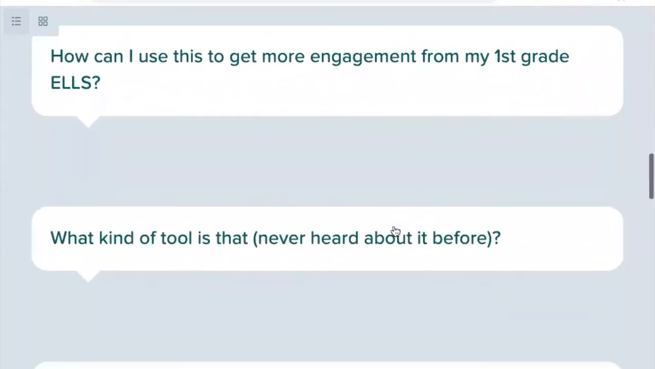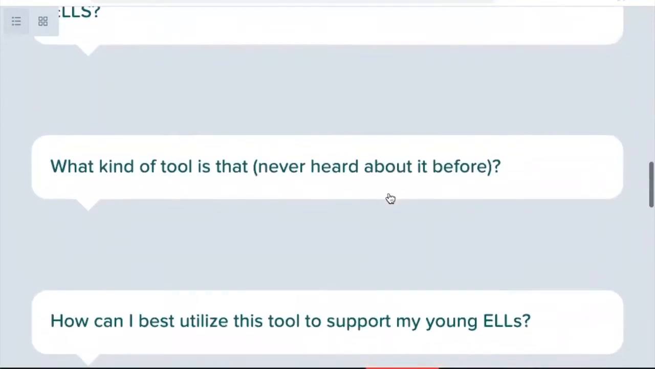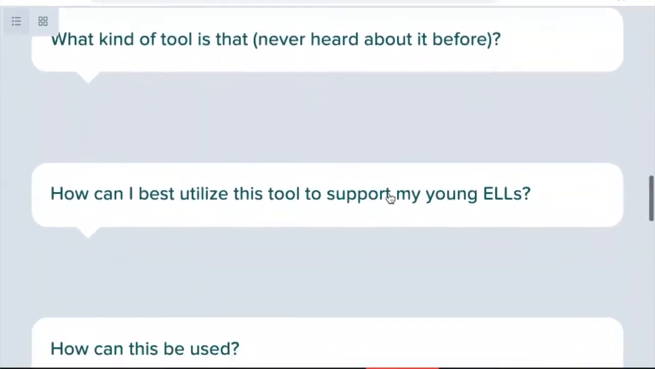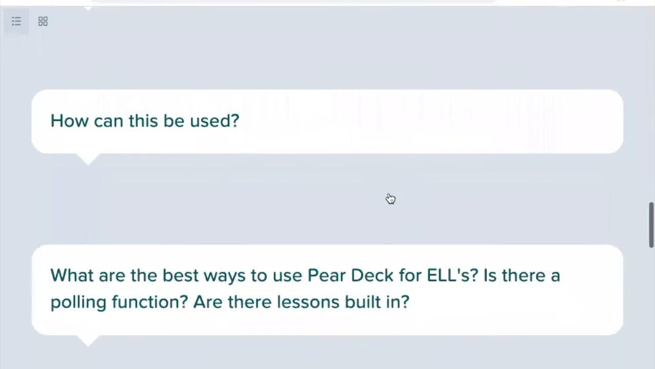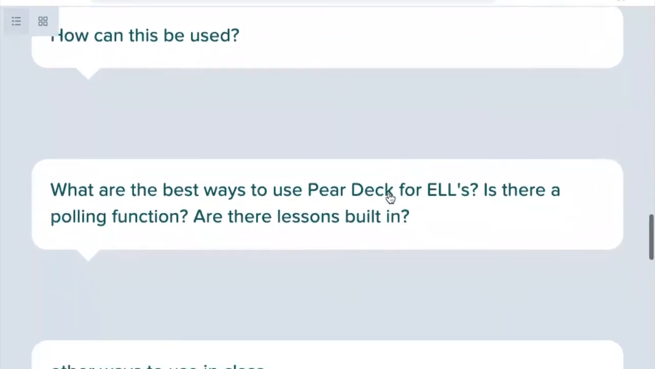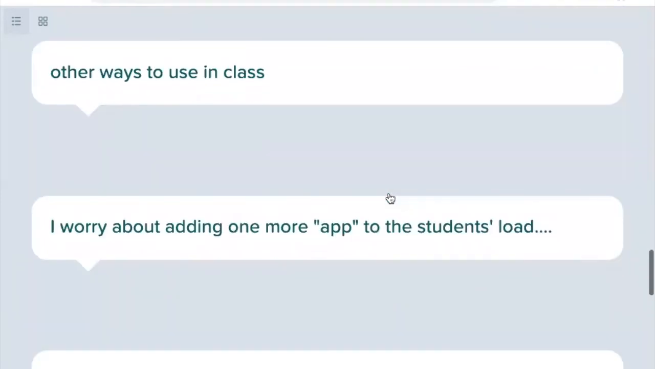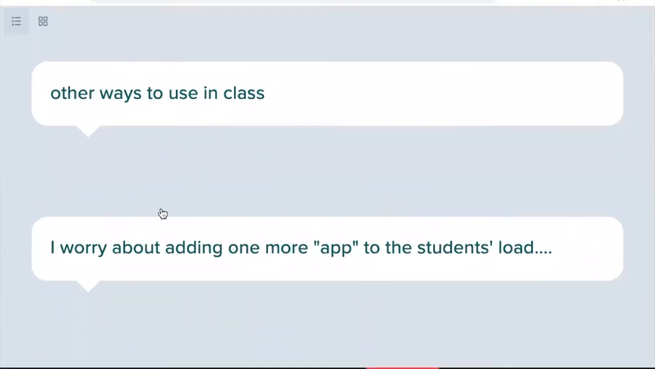First grade yellow. So yeah, we're gonna talk about activities. Okay, so I'm gonna get started because I think you wanna see some examples of activities. But I wanna get to this question because this is always something that I worry about too, like having one more app for students to load.